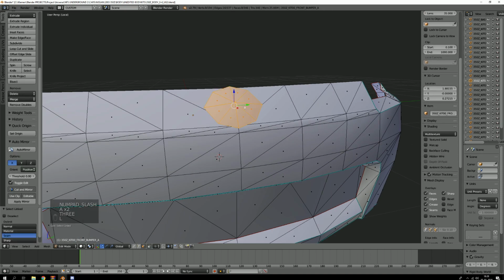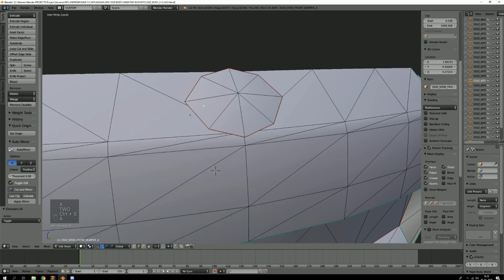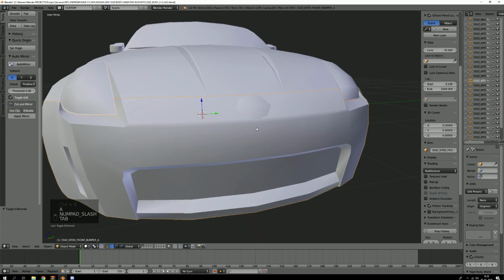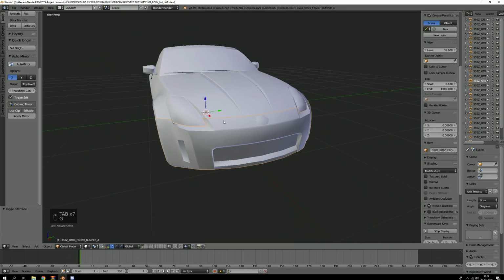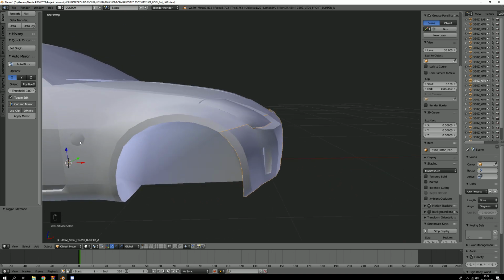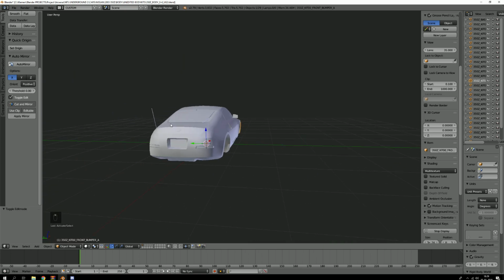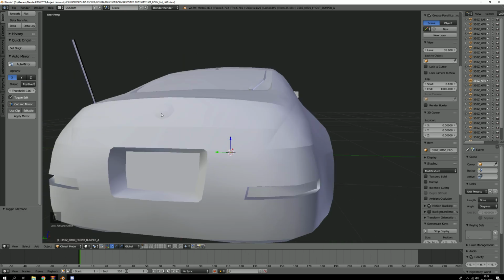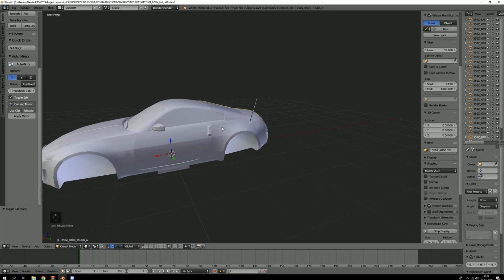This is actually a separate piece, but I will just still do the seam part, because it will be separated later on. This would be badging like that, and here this would be a Z, and in the back like this would be Nissan, and somewhere around here would be 350, yeah, 350Z. Those would be all badging.